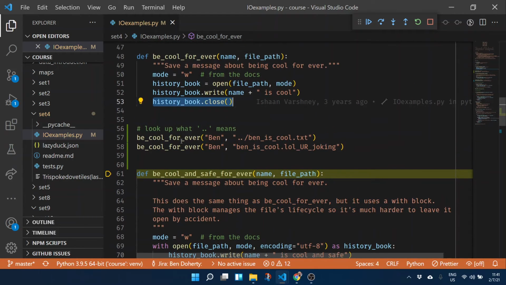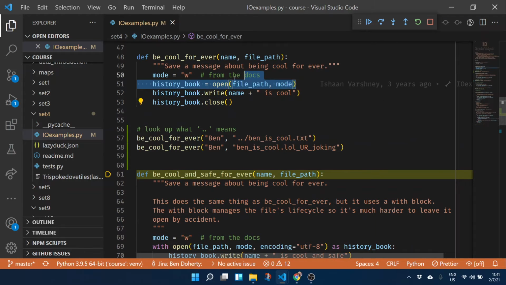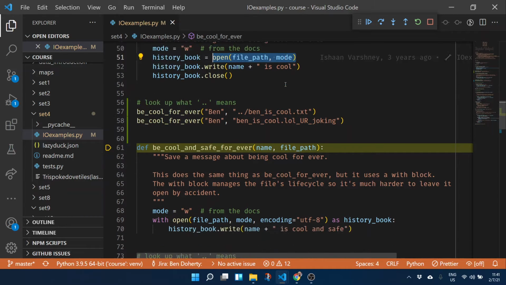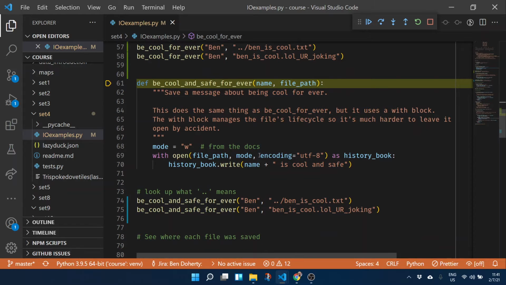I've added in a bit more stuff. Here we're using the very minimum amount of information, saying where we want to put the file, and how we want to address that file. Here I've added a couple more things, so let's break those down. We have a with block, which means all the stuff inside this block uses this idea that we're creating right now, and we're going to call that file history book. Then we've seen the open file path and mode from just above, and we've added an explicit encoding.